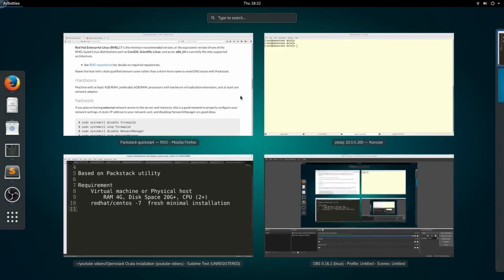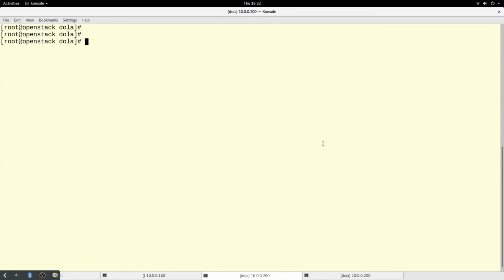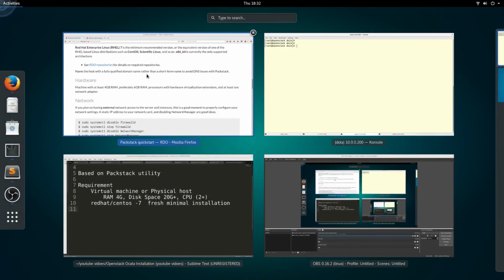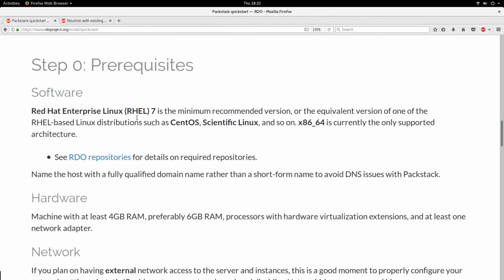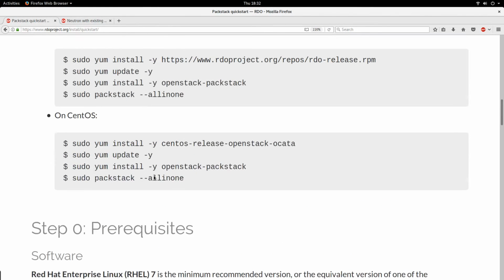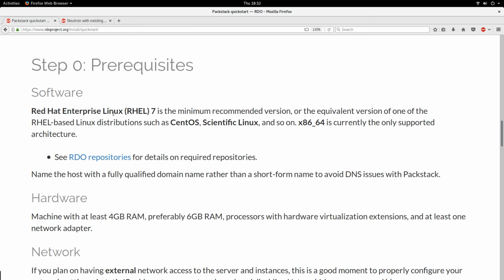So let's go to the terminal. This is my terminal on this system. I'm running CentOS 7.3, as you can see. So this is what I'll be using. So let's go to the page. I'll be following the instructions on the RDO Packstack installation page, starting from step 0 of prerequisite.